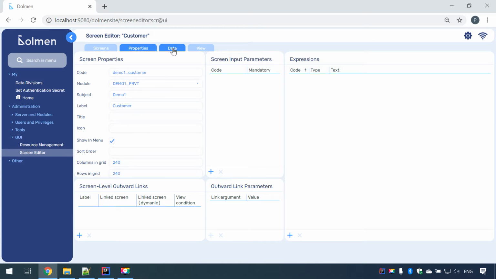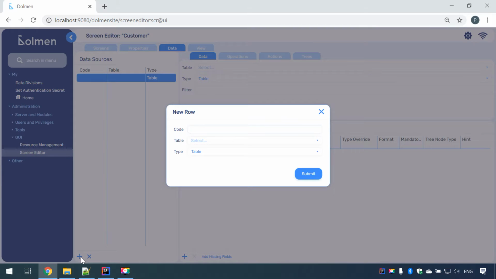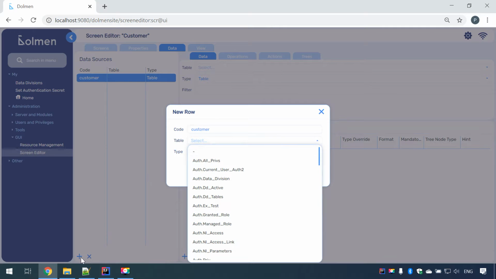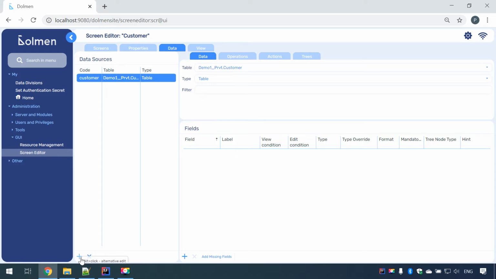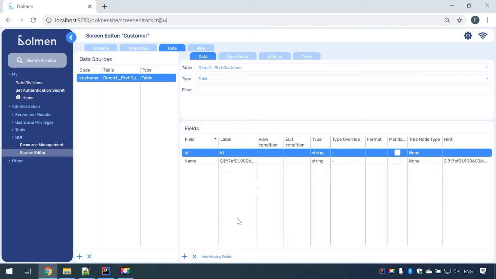On the Data tab, create a data source for your screen. Customer table, Demo1 module. Add all data source fields. Note that the ID field was created automatically.